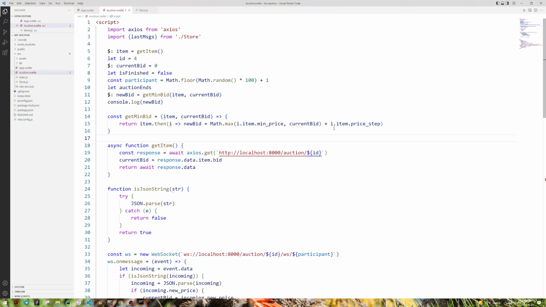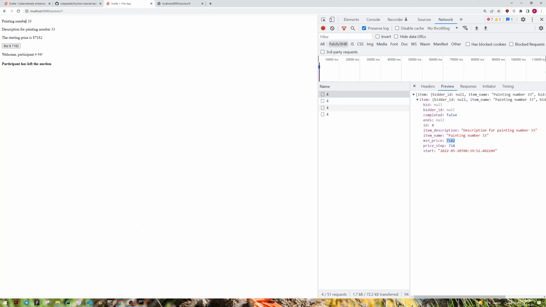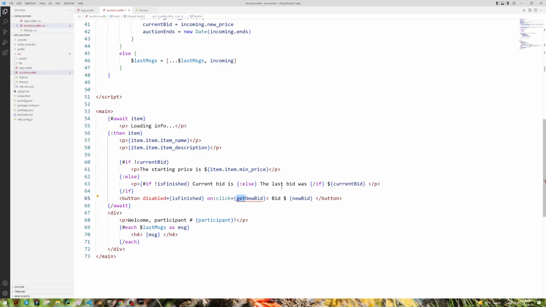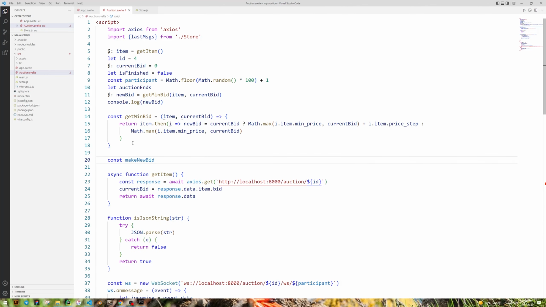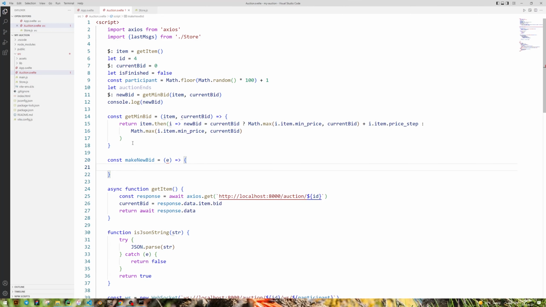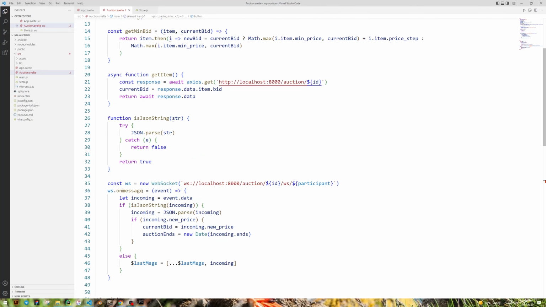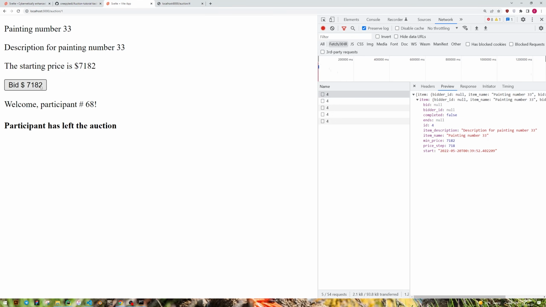So let's change that. Since it's an expression, we can just use the syntax to see if current bid exists, and if it does, then we increment it by price step, otherwise we don't. Finally, okay, it will be make, not get. Let's finally make the makeNewBid function. We'll just send through WebSocket the data that we get from getMinBid.